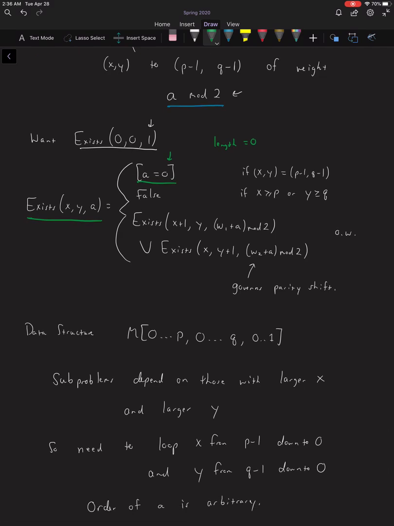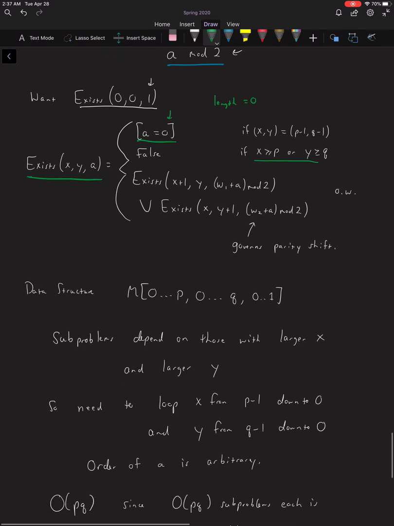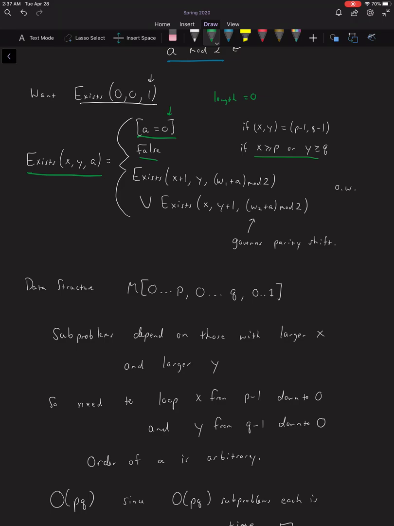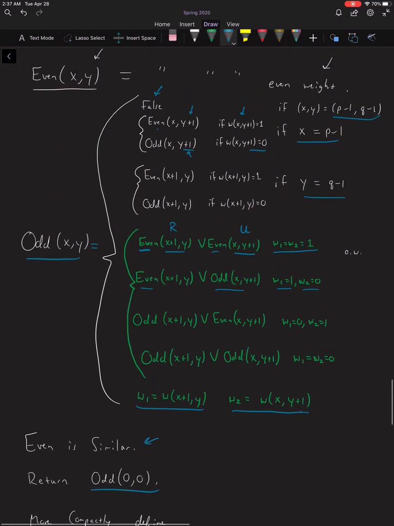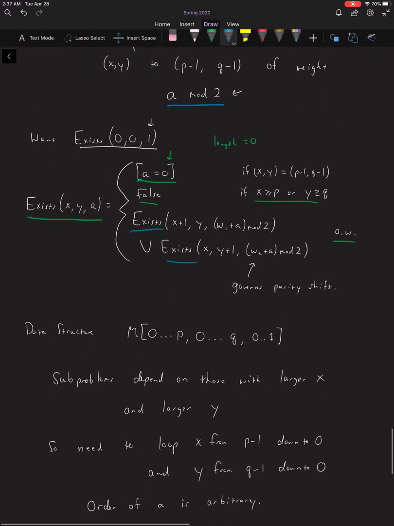Then we also have this extra case where if x is bigger than or equal to p, or y is greater than or equal to q, then it's just false. So this is just saying if we go off the grid, false. Because of course, there's no valid path at all, let alone one of the correct path parity. The reason we define this case here and not in the previous algorithm with even and odd is so that we can make the general case much simpler. In particular, we can break this down into exists of the right edge and exists of the up edge. So if we don't have a right edge or we don't have an up edge, this will become false. So we're encapsulating those previous special cases. Those two special cases are built into this new base case.